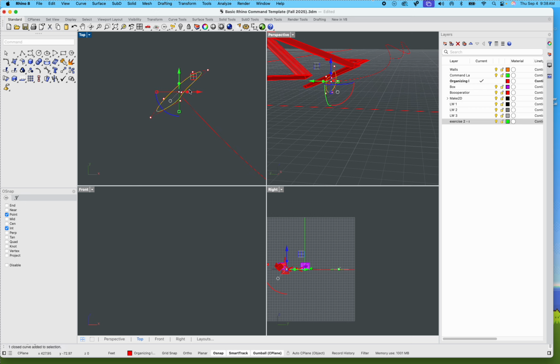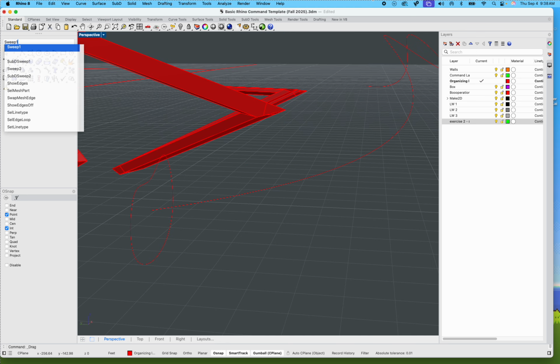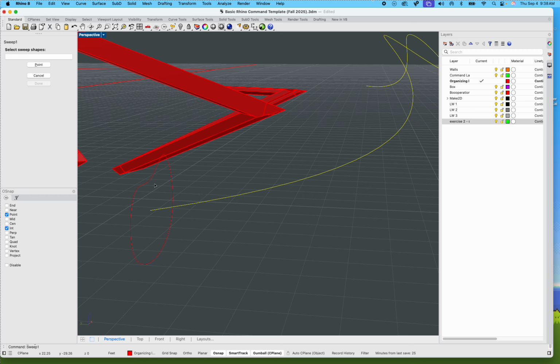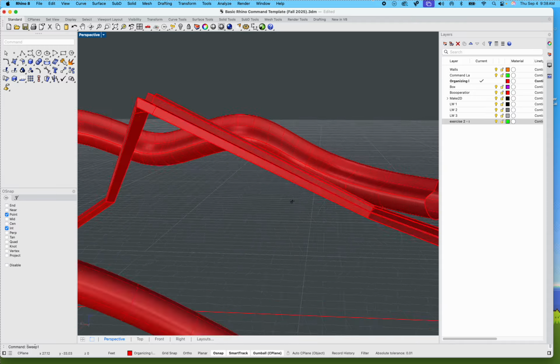Again, trying to find the centroid. Oh, there's the centroid. So again, moving that centroid, perfect. Let's try sweep one again. Sweep one. It's going to ask us for the rail. Awesome. Enter. It's going to ask for the shapes. Enter. Which direction? Doesn't really matter in this case. However, if you click on it, you'll notice it changes direction. You see that little arrow? Anyway, it might be kind of hard to see. We'll hit enter. Awesome. And voila.